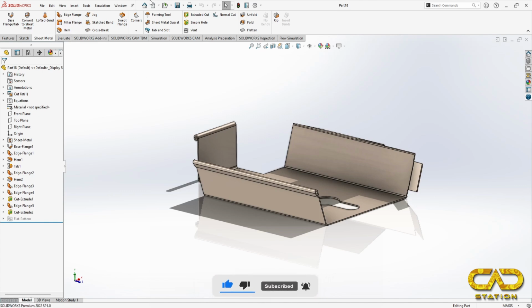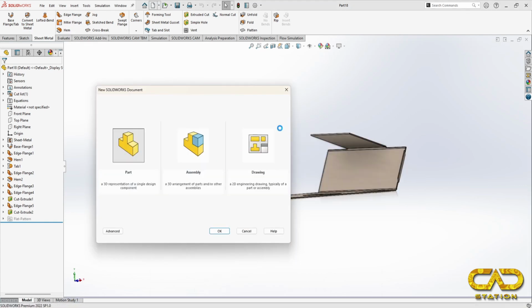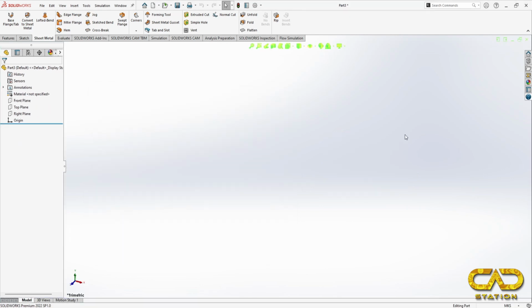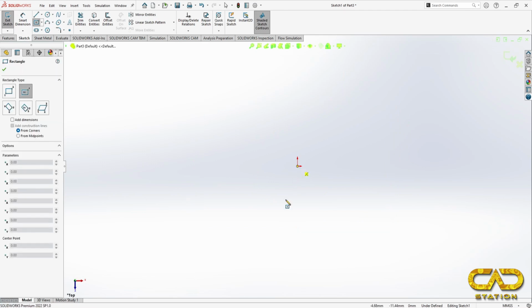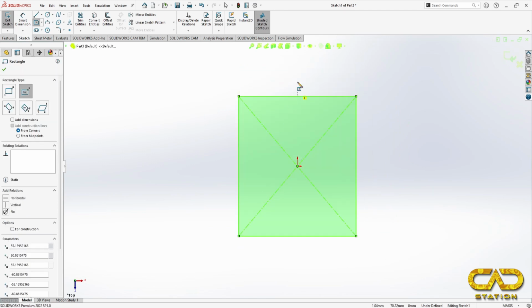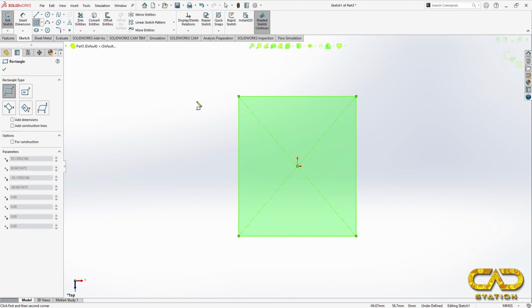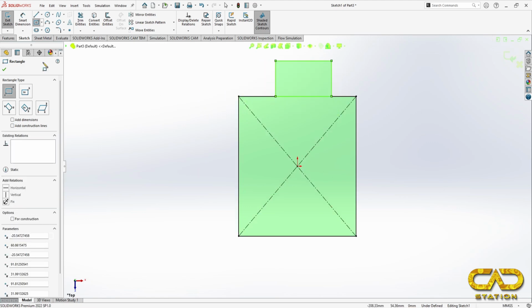So let's start from the new and the part. As usual, we change the unit system to millimeters, and I'm going to use the top plane and rectangle. Roughly, I'm going to make a rectangle here. Now I'm again selecting the first corner rectangle, and this is a second rectangle.